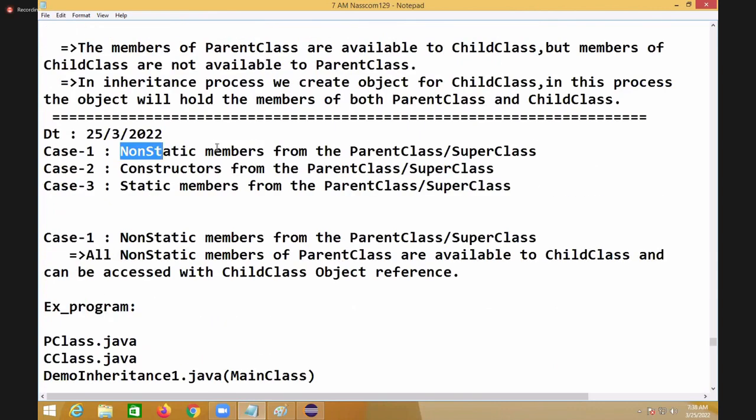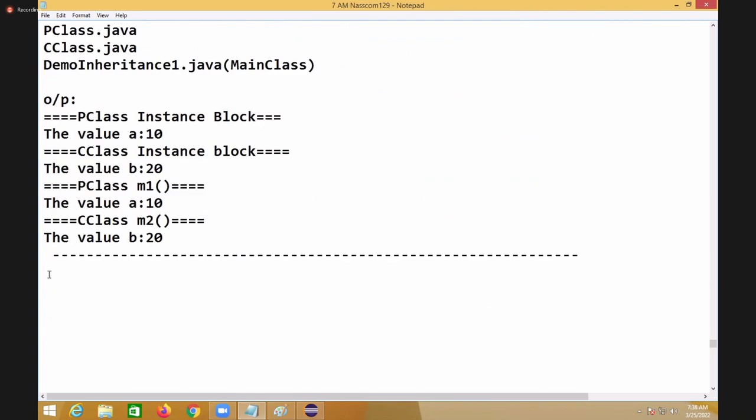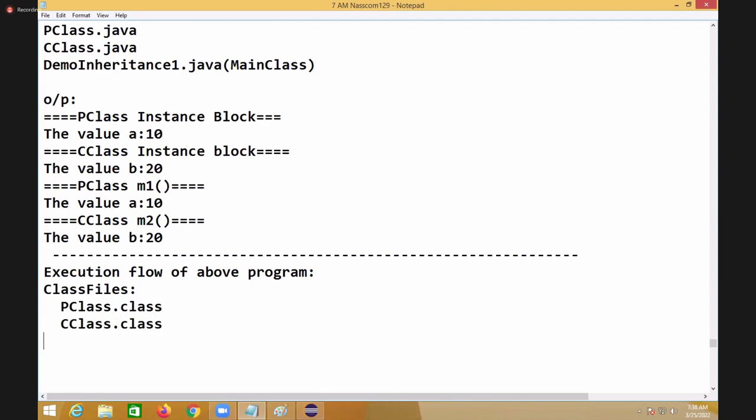First program, I am drawing one diagram. If the non-static members are available in the parent class, what happens? Here, the execution flow of the above program, we write it. So, how many class files are available here now? Sir, 3 class files are available. P class dot class file will come, C class dot class file will come, and demo inheritance 1 dot class file.